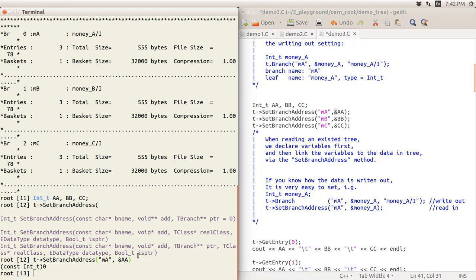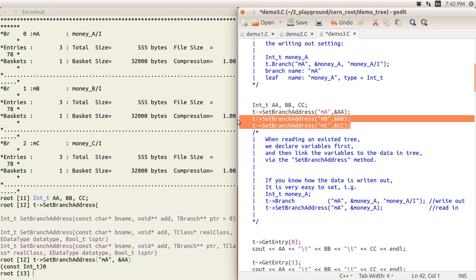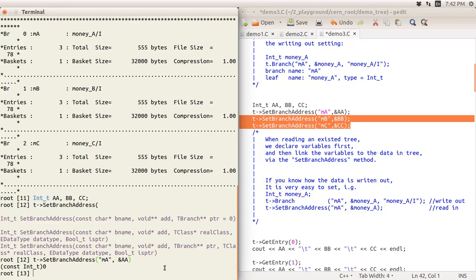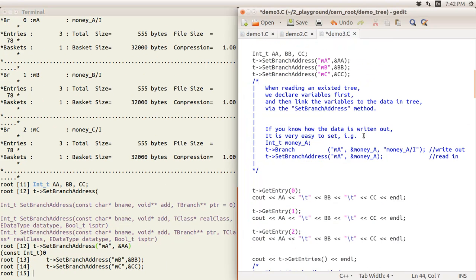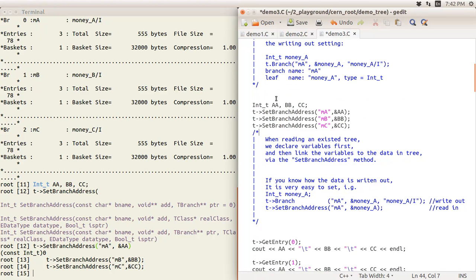That means we link the AA, this variable we just created here, to the variable money underscore A here. We use this method to link it. Alright, so we do the same thing for the rest of the two. I'll just copy and paste it. Alright, very good. So we link all the variables within the tree and the variables we create here.